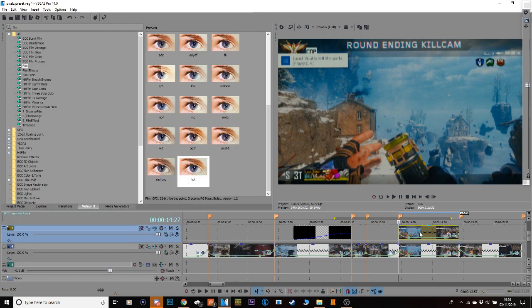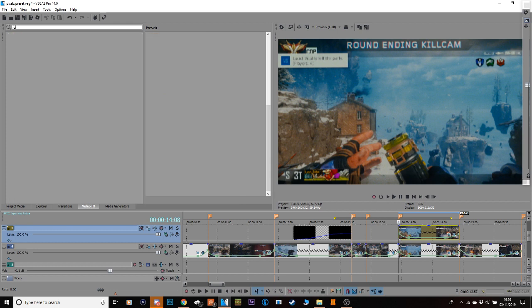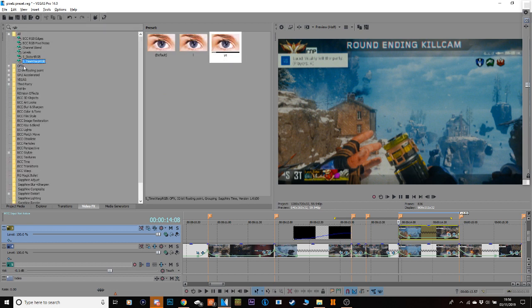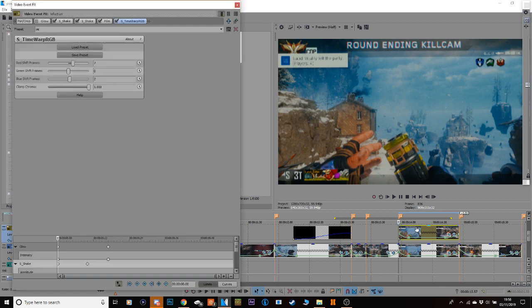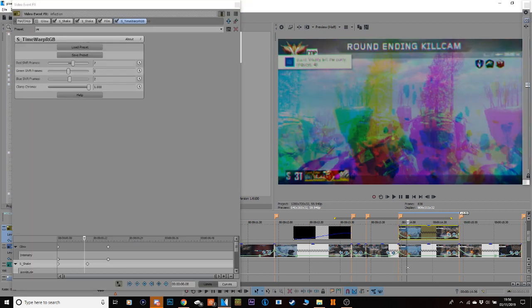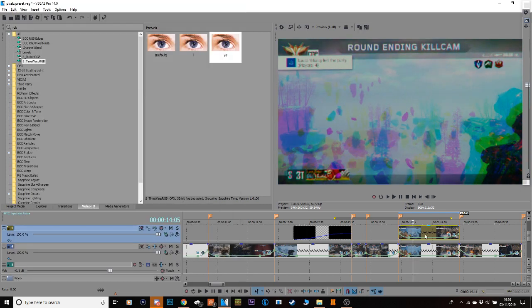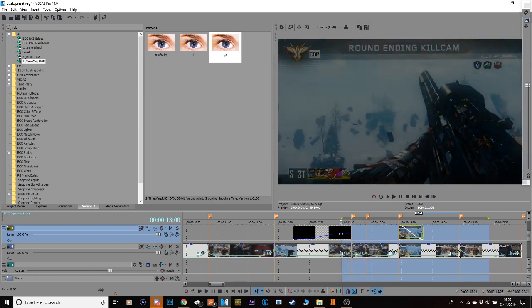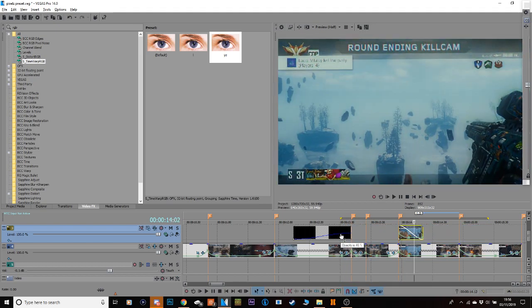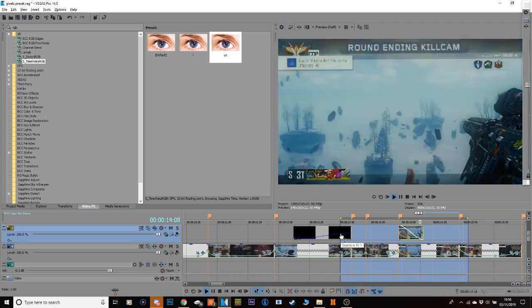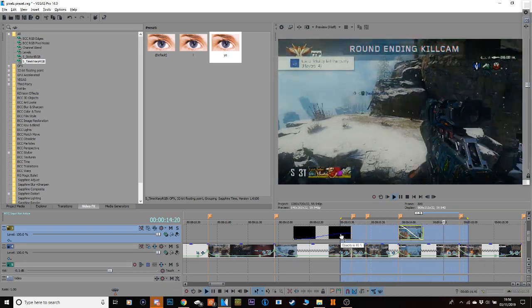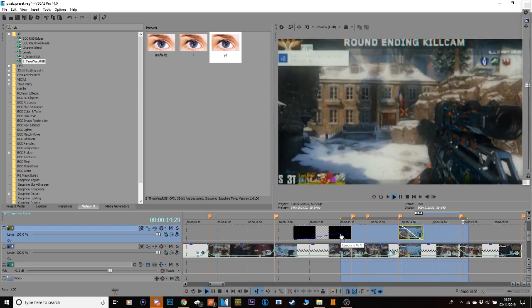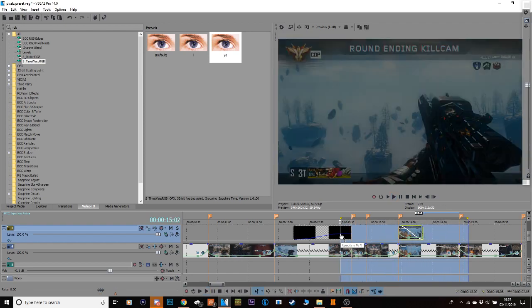You want to drag it onto this specific copied clip, and search for an effect called Time Warp RGB, and that's a Sapphire plugin. So you want to put it on the clip. See all this colourful stuff? Yeah. So you want to split the clip around here, and create a fade out offset onto the clip like that. So now if we watch it, yeah, you'll see.